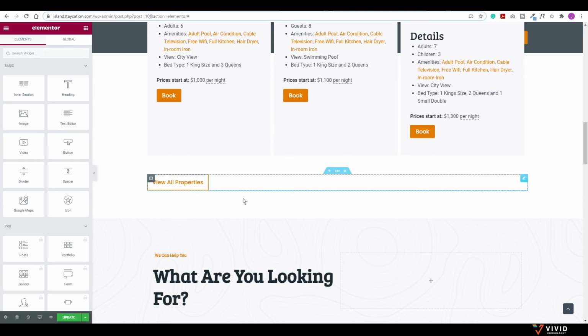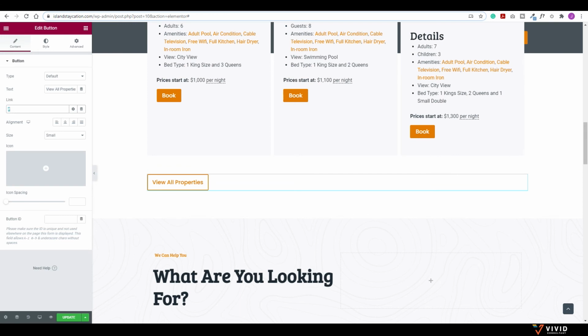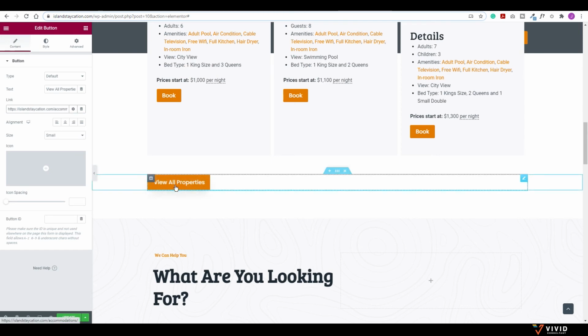So I'm going to remove this section, and this gives us an option to go straight to your accommodations if you want to link this to your list of accommodations. So there's a page for that. If we search for accommodations, there's an accommodation page. So we could link that to view all properties that goes to the accommodation page.